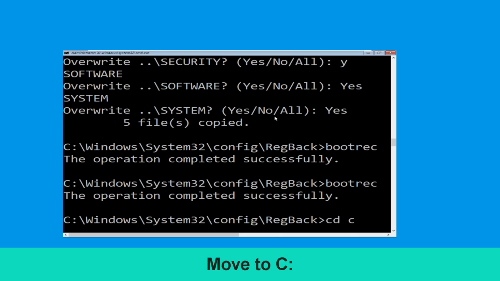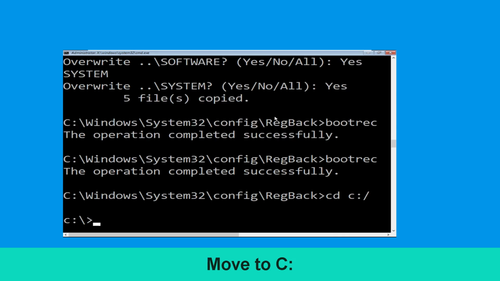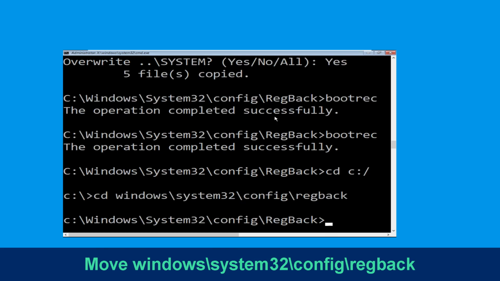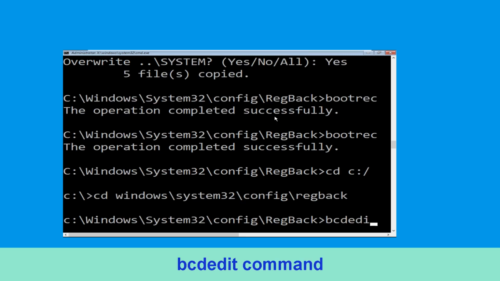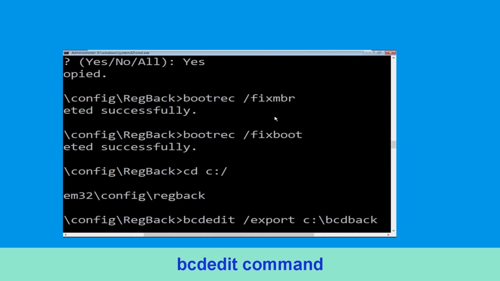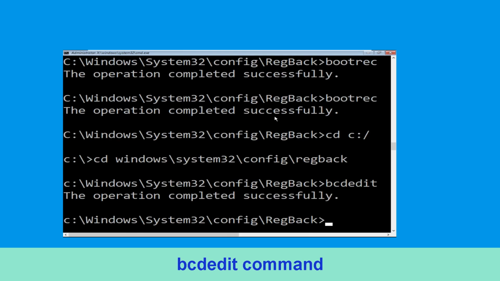Type cd space c:/ and hit enter. Let's execute this command. Type cd space Windows /System32 /config /regback. Then simply we need to hit enter to execute this command. Now execute this command. Type bcdedit space /export space c:/ bcd backup and simply hit enter to execute this command. Then move to the next one.